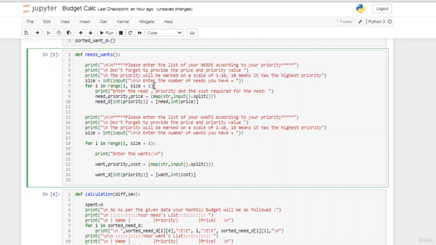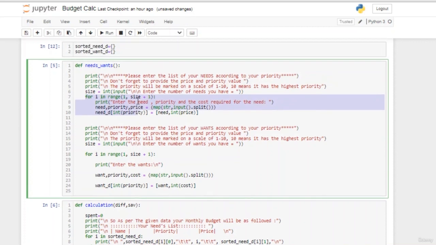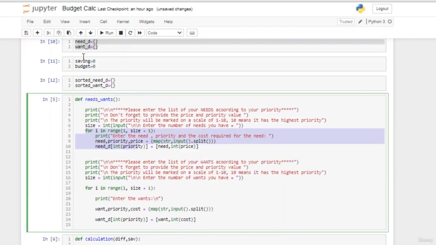After that, I have asked him the number of needs you have. So he'll be giving an input in an integer format that will be typecasted to integer, and it will be added to the size variable. Using the size variable, we will be adding values to needs underscore d and wants underscore d. So we can easily add the elements inside needs underscore d and wants underscore d by using the size variable.